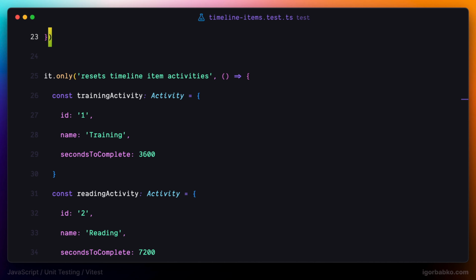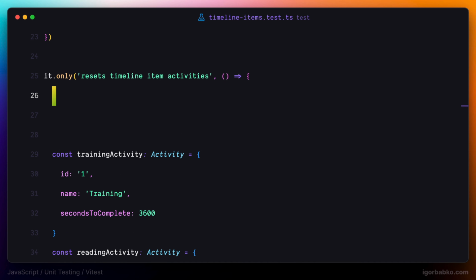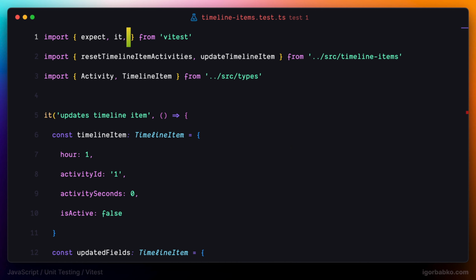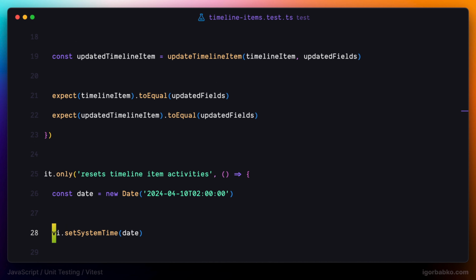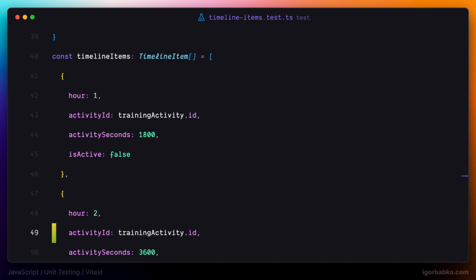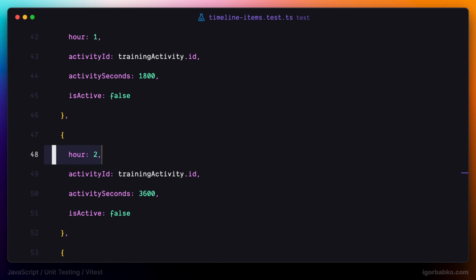Alright, before getting to expectations, let's scroll up and create new date object, which is going to be used to mock the current date and time. In here we're calling setSystemTime, passing this date object to mock the current time. Of course, VI object has to be imported from the Vitest library. And also please note that for this object I have used 2 PM, which is exactly an hour that we have assigned to the hour property of the second TimelineItem object.